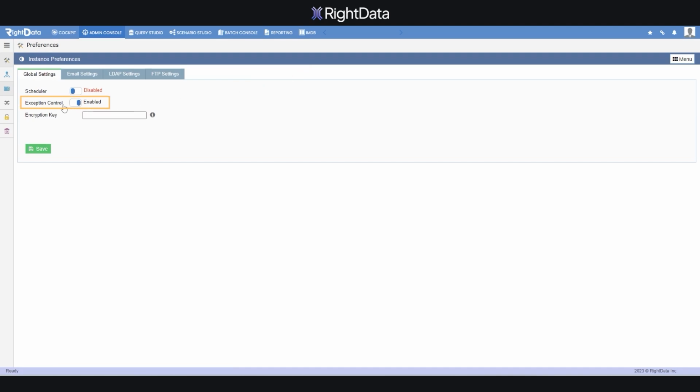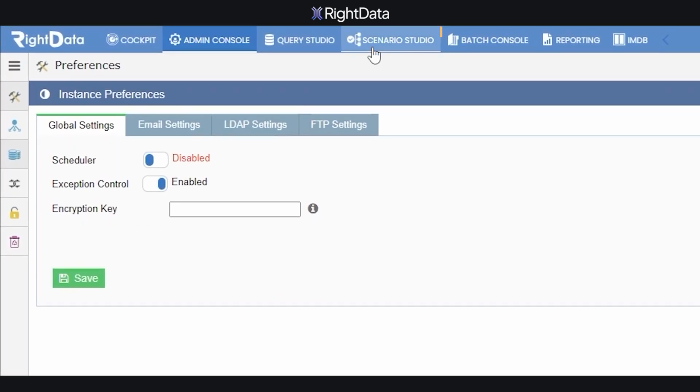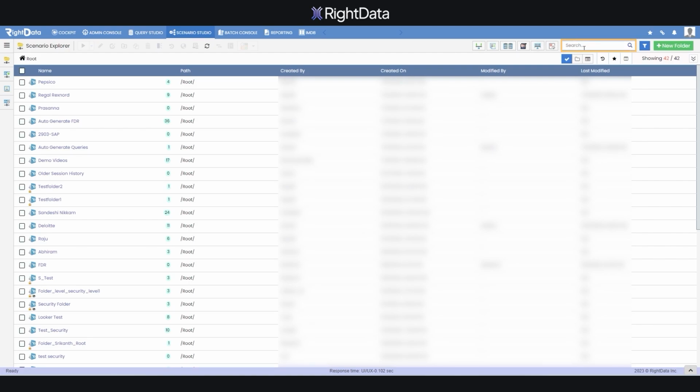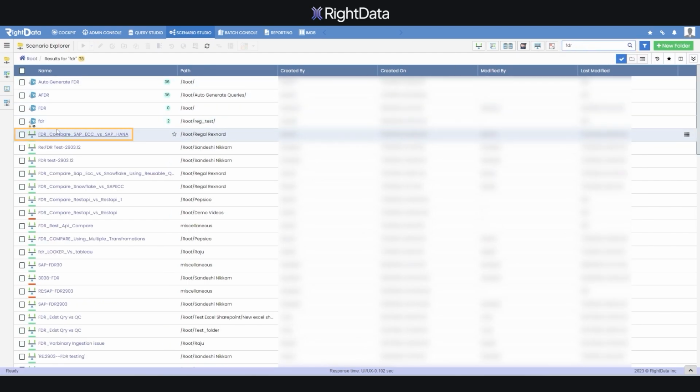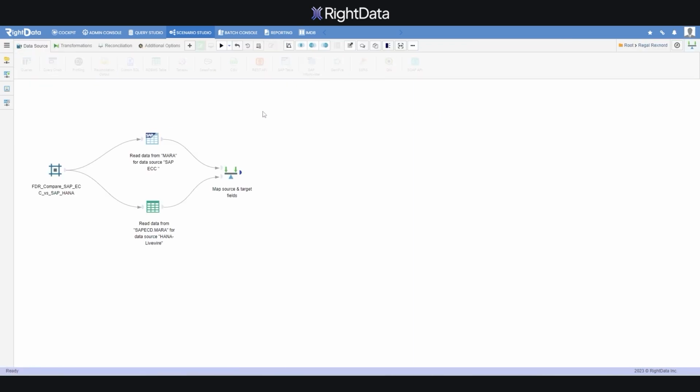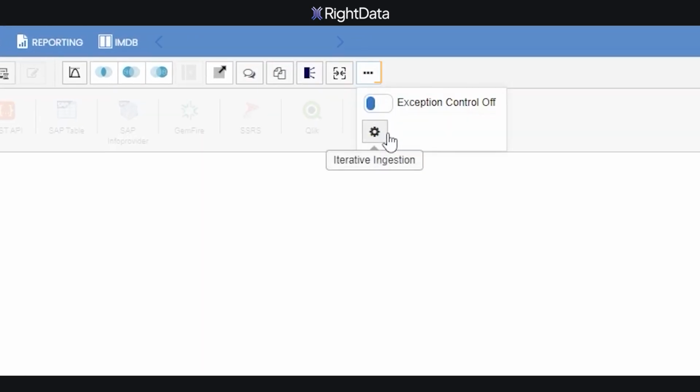The Exception Control option is enabled here. You can optimize the different reconciliations and exception statuses at the scenario level if the exception control is enabled, and we will discuss in detail while explaining the reconciliations. Click the Scenario Studio module and search for any scenario from the Search text field. As an example, click on an FDR scenario to navigate to its Scenario Designer page. Click the horizontal ellipses, and you can view the Exceptions Control Off option is enabled.